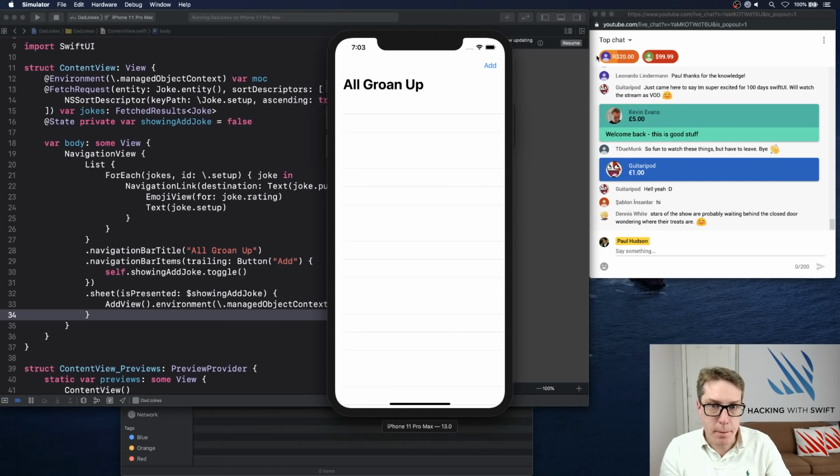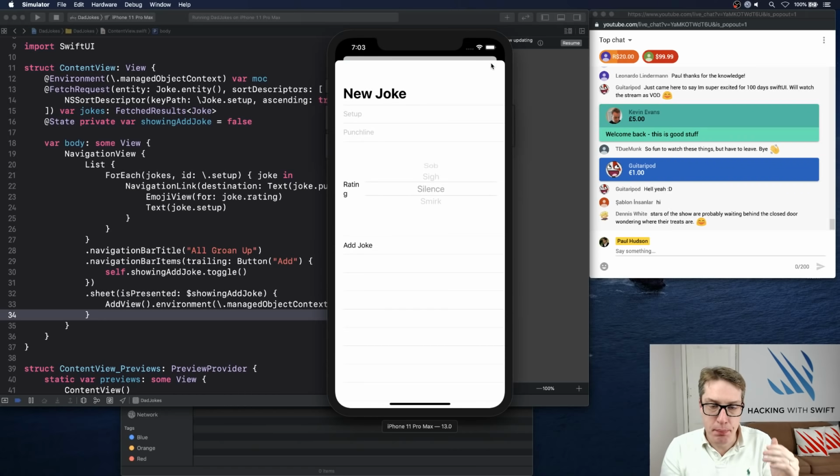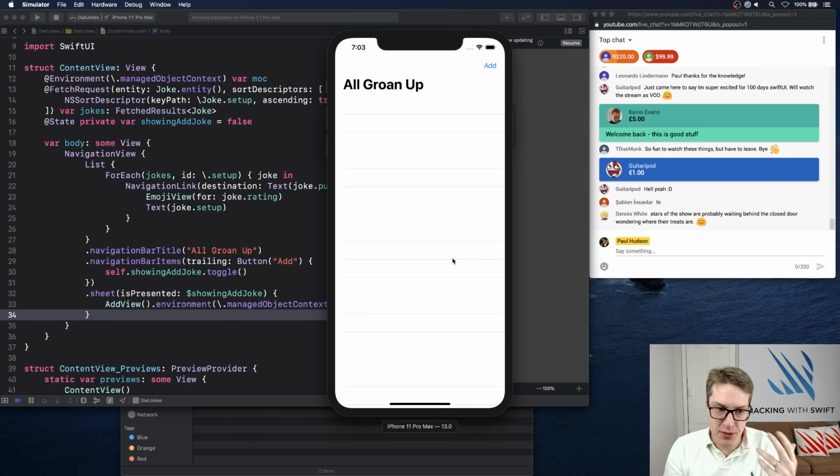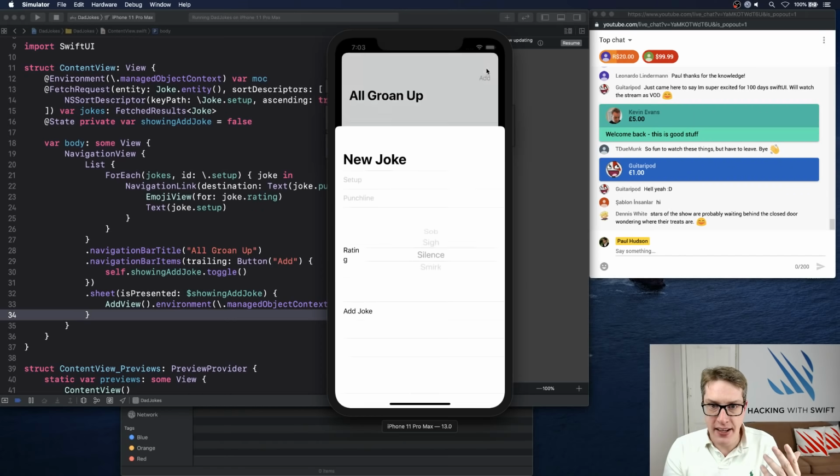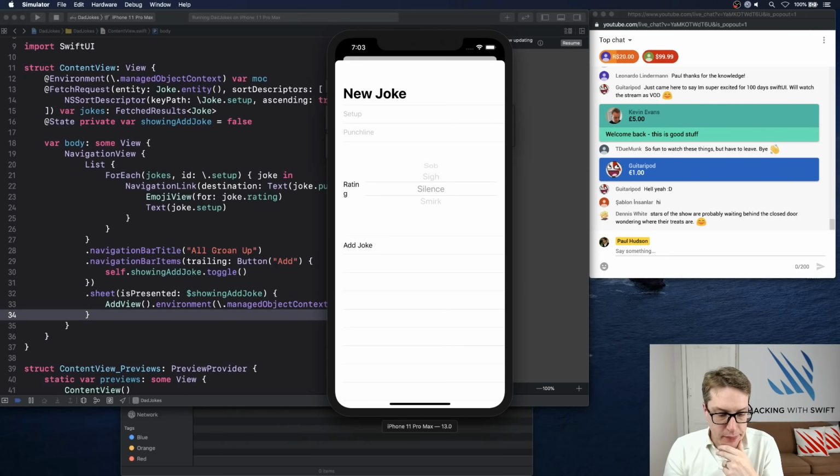Okay. There's our add screen. Boom. Up it slides. So that is our sheet becoming active because showing add joke became true. When I swipe it away, it becomes false again. I'm going to press add to add it again, like that. Okay. So I'm going to add some jokes.